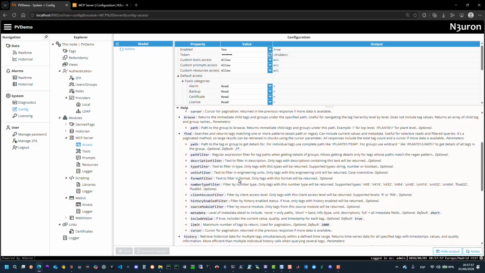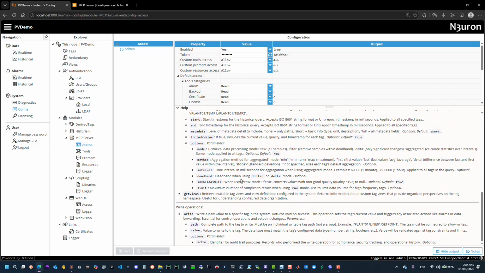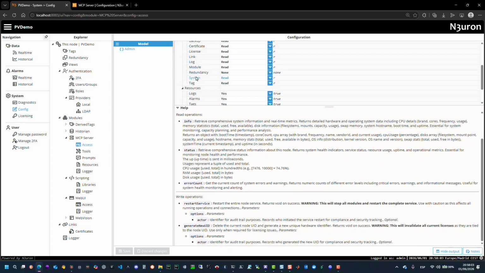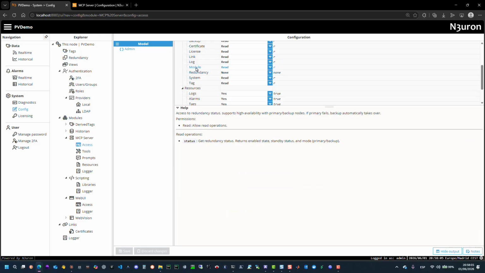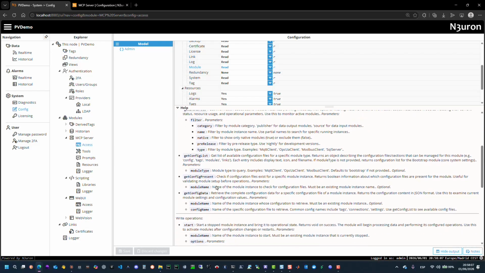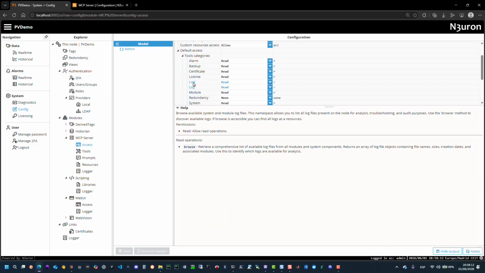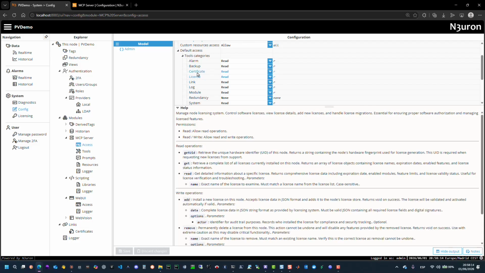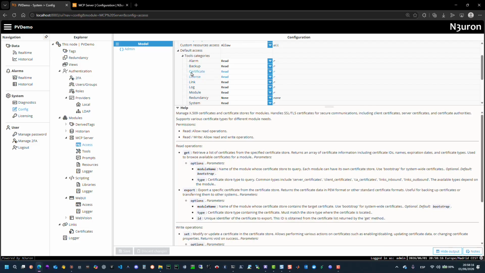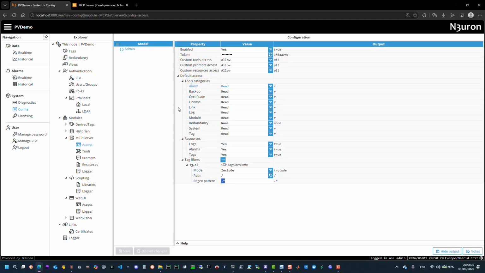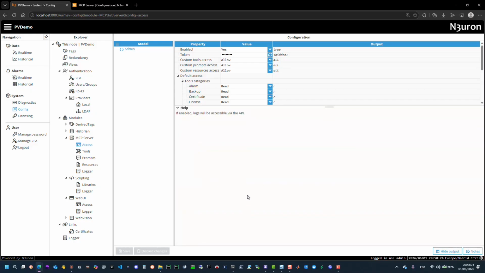The MCP server includes more than 40 built-in tools. These are generic platform tools that allow the client to work with standard N3uron capabilities, such as tags, alarms, logs, modules, backups, certificates, licenses, system status, links, and redundancy. Built-in tools are useful because they give the agent a standard way to inspect the node, browse the tag model, read historical data, check alarms, review module status, or audit the configuration.